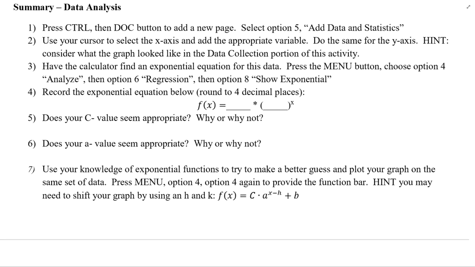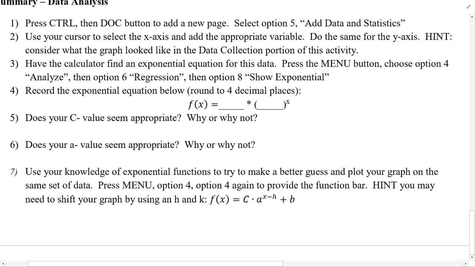To summarize the data that we've collected and to make use of the calculator that we have, we're going to press the Control key and then the Doc button to add a new page. And then we're going to choose option 5 to add a data and statistics page.